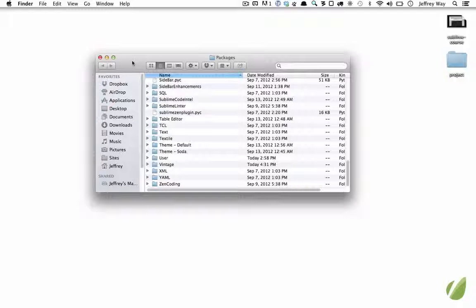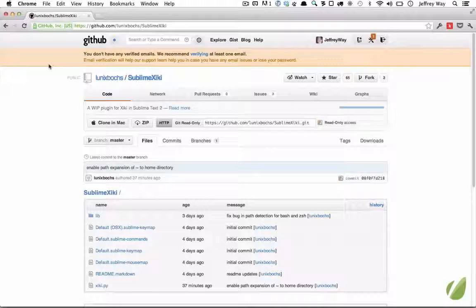Let me give you an example. Here is an in-development plugin for Sublime Text called Sublime Zicky. When this is done, this is going to be fantastic, so I highly recommend you keep an eye on it, but it's still, at the time of this recording, very early in development. But if I want to test this out, it's not available through package control. So what I could do is clone it into my packages directory.